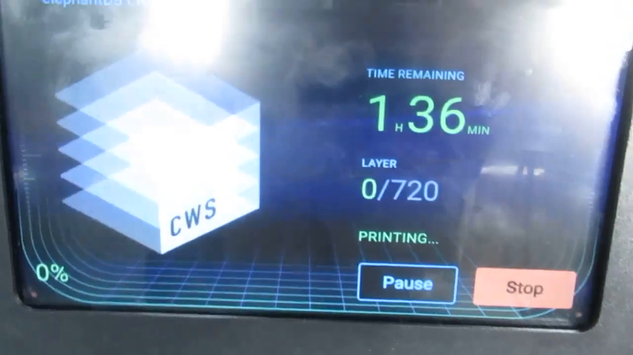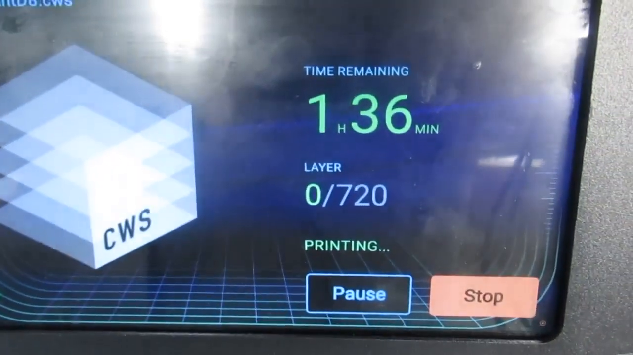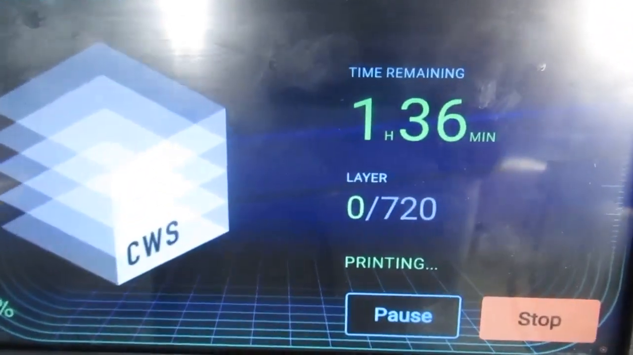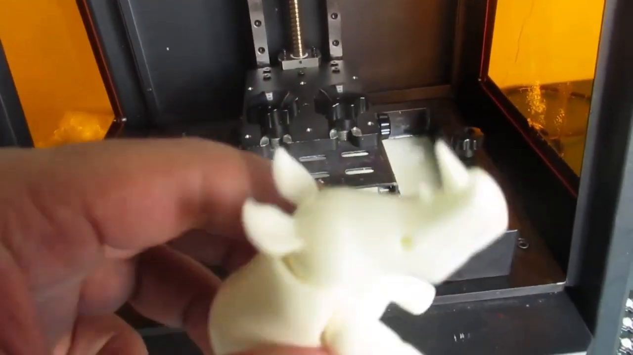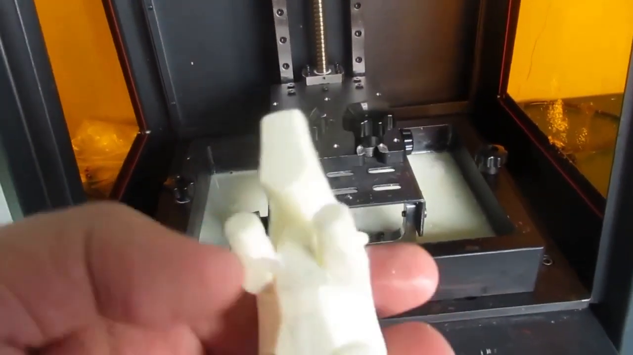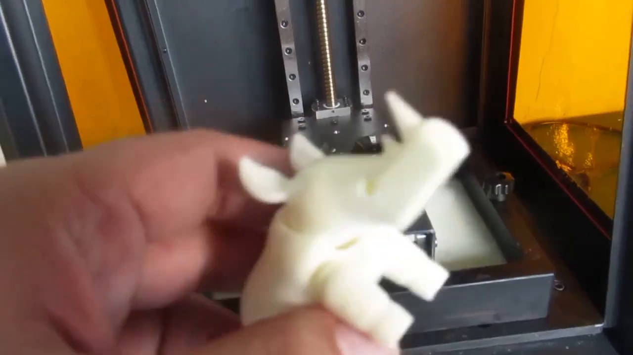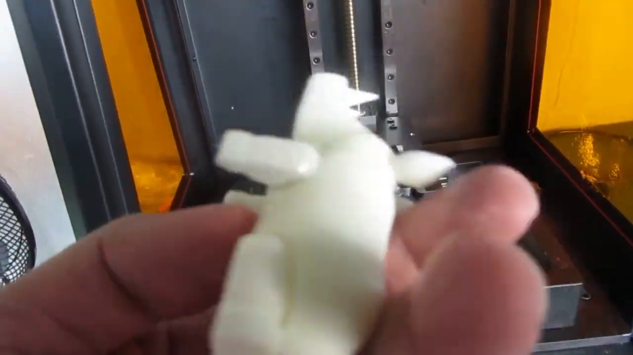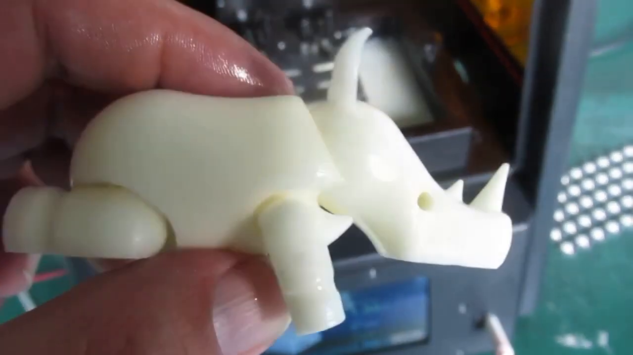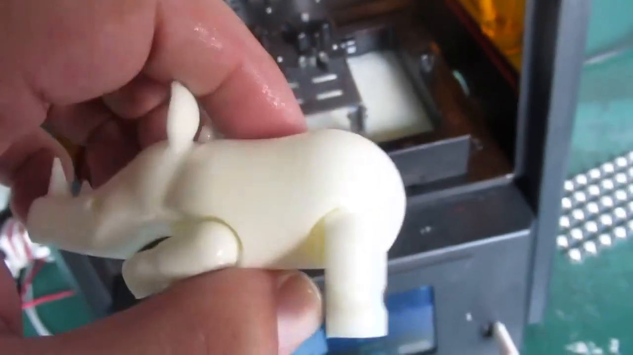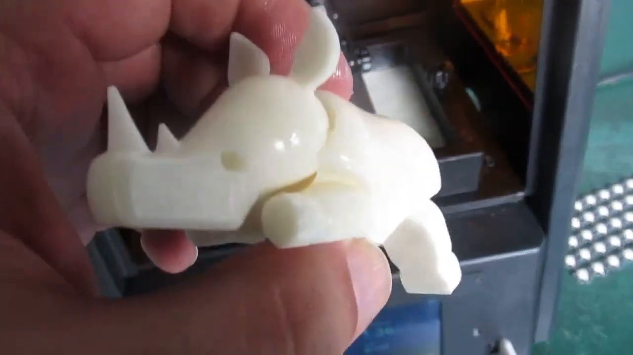You see, it starts printing, for now, 0 layers. And I printed this cute Rhino on Duplicator 8. And I haven't washed it, so it can look even better.